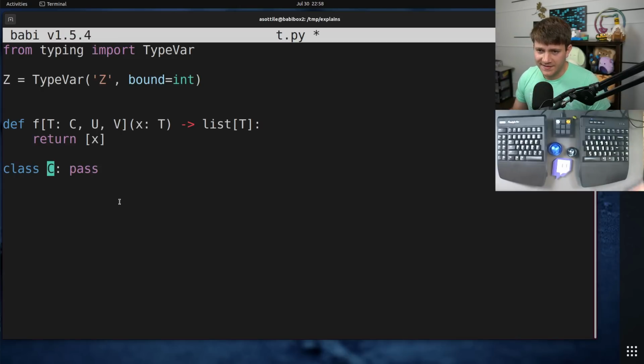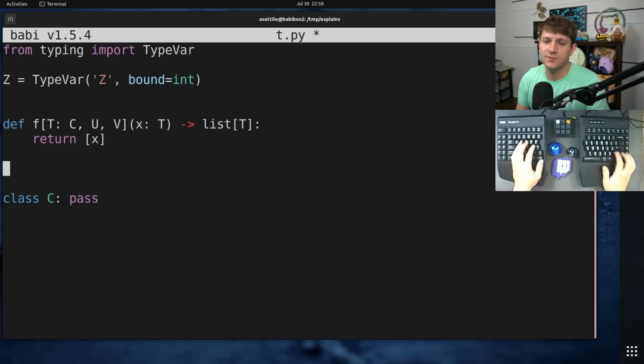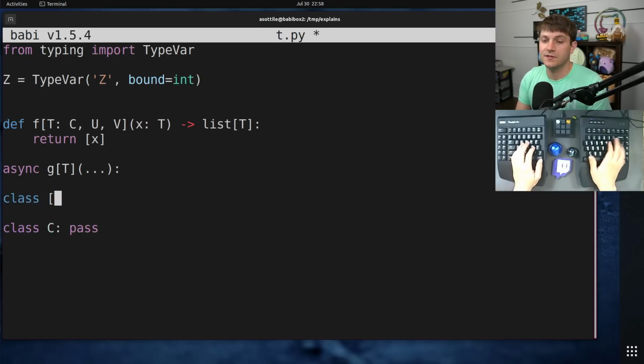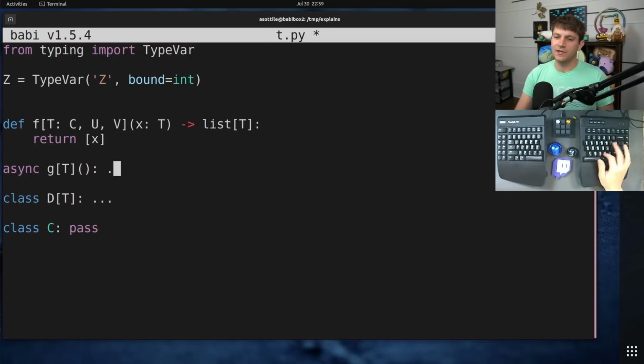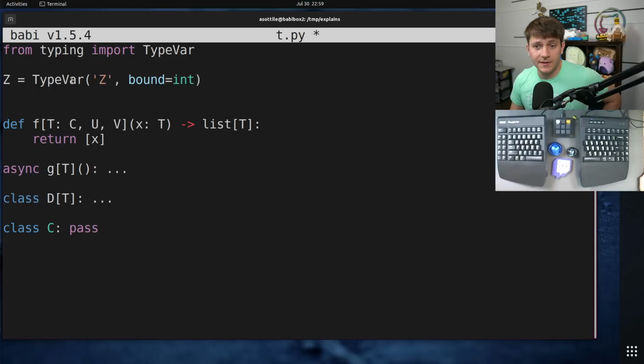Okay, cool. So that's type variables. This is implemented on functions. It's also implemented on async functions, and it's also implemented on classes. So you can make a class that has brackets with T, that has type variables, and it basically works the same in all of them. It is scoped.